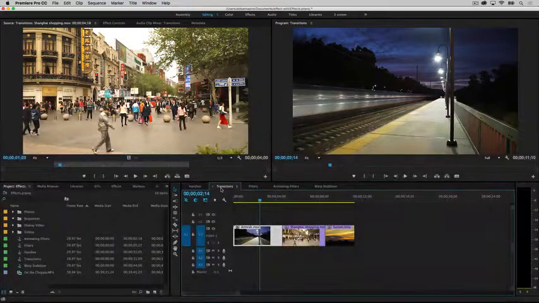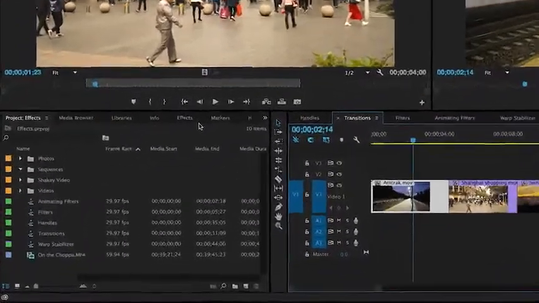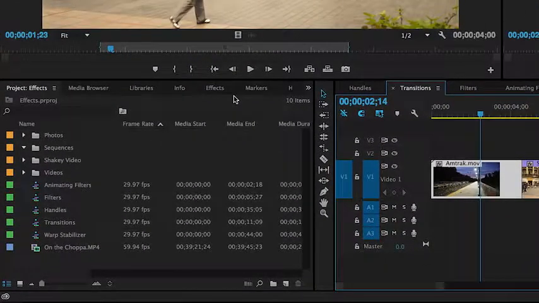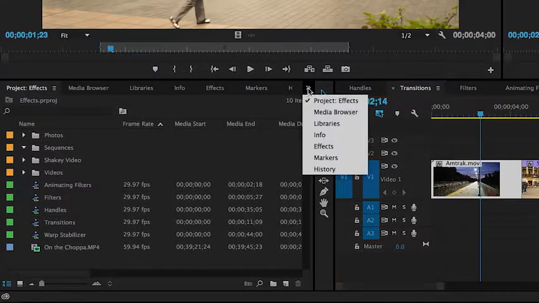Here are two clips with plenty of handles. To apply the transition, go to the Effects panel, which is located in the lower left quadrant near the Project tab and Media Browser tab. If the panel group is too narrow to show the Effects panel, you can also click on the right side of the panel group to reveal the drop-down menu and quickly select it.